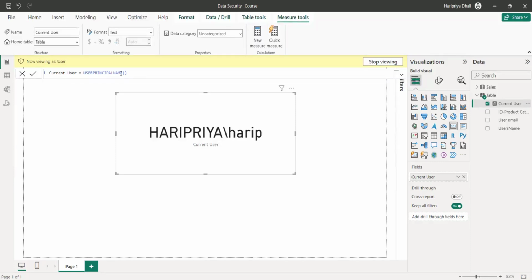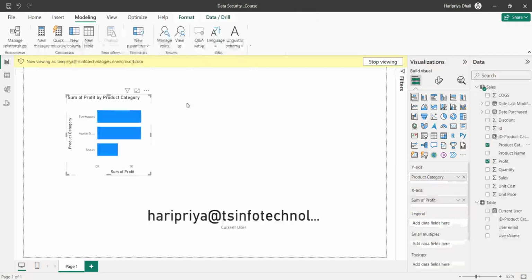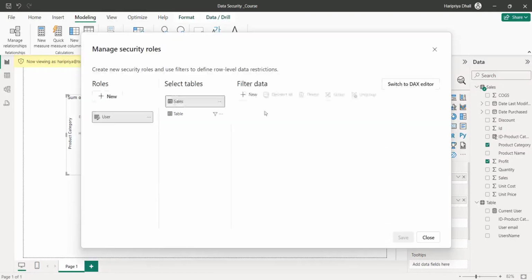The user principal name basically returns your device ID in the Power BI desktop, and if you go to the Power BI service, it will return your user principal name, which is there in Azure Active Directory. Okay, so don't get confused. For this, I have written that formula so that we can check whether it is working or not. Okay. Now let's change our roles a little bit.